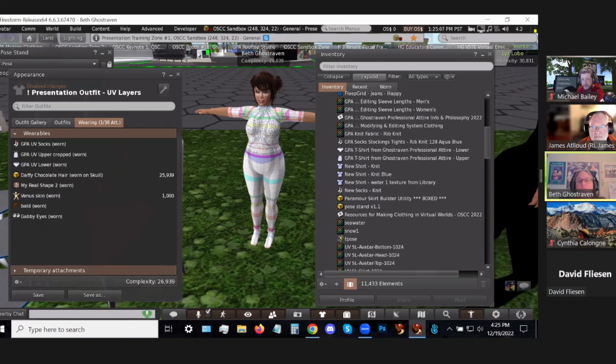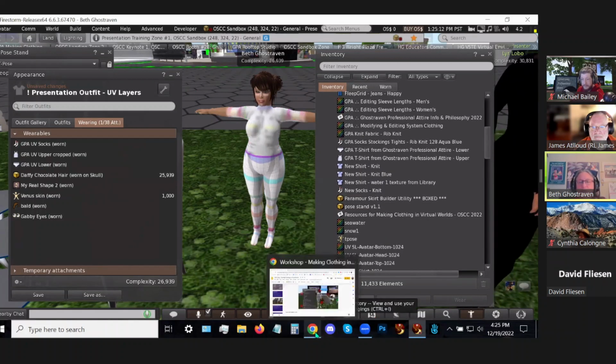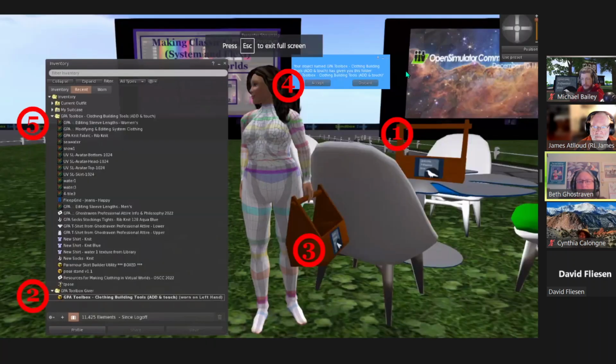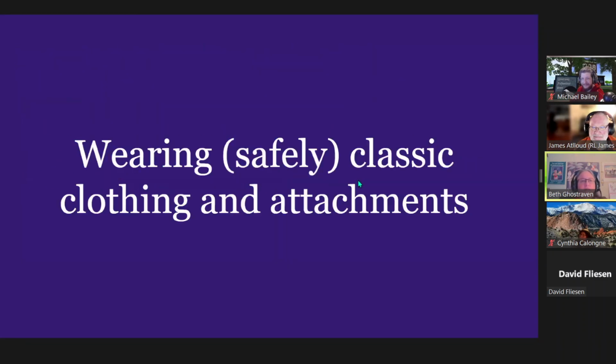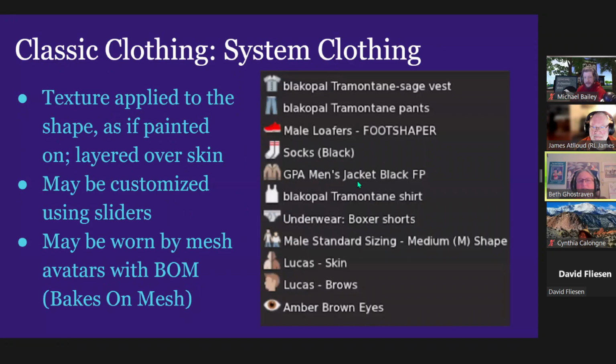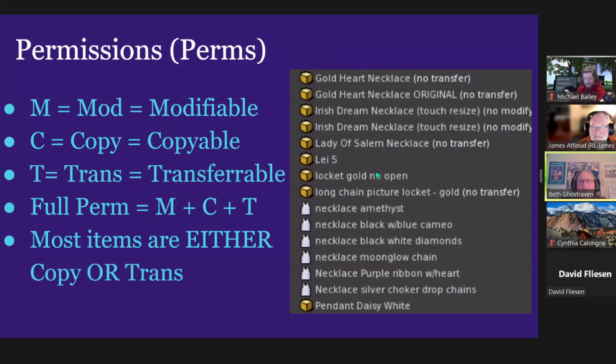Let's take a look at the presentation a minute. If you look back in Zoom, James is sharing the screen here, I think, or no, I am. Sorry. Never mind. That's about adding clothing. This is the same presentation that I did at the conference. These are permissions.